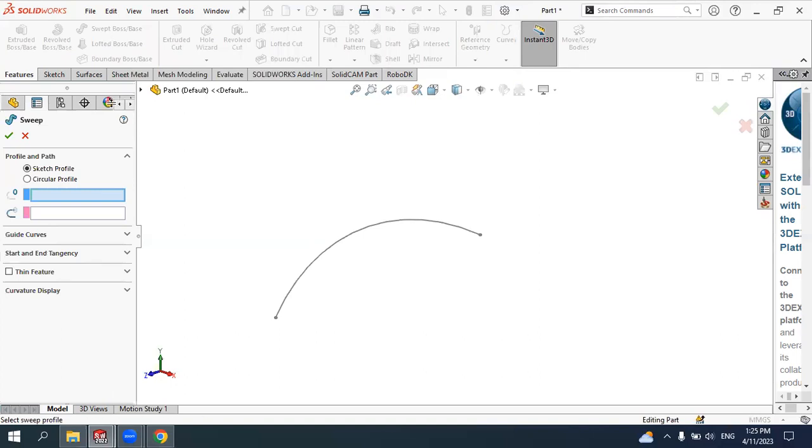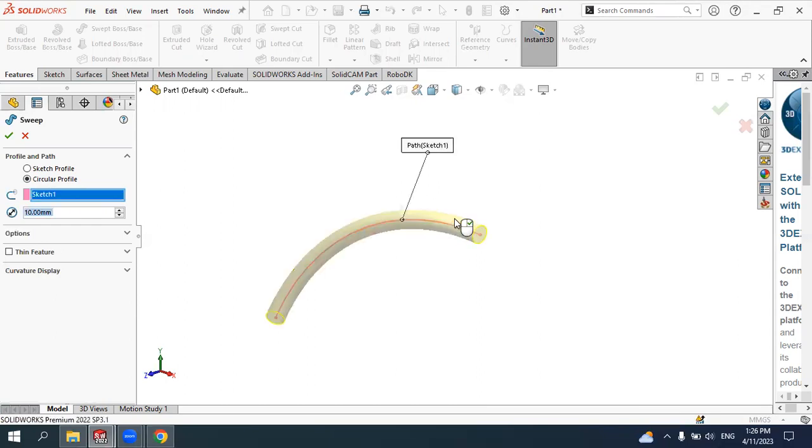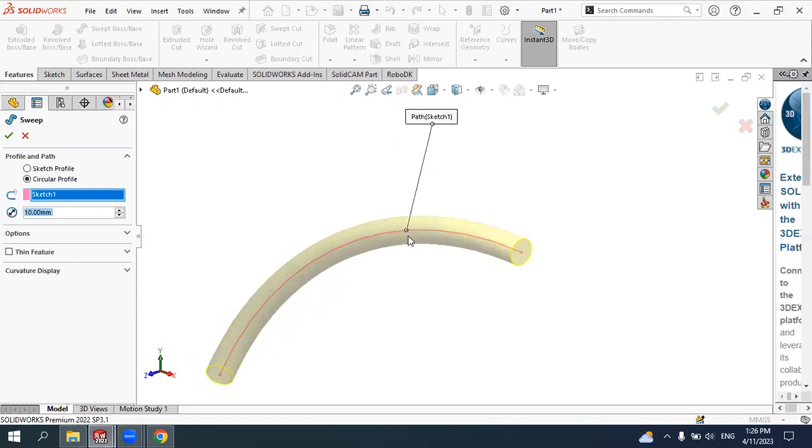If you click the sweep boss, here in the left side, you will see the menu for the sweep boss. By default, the sketch profile is selected, or you can select the circular profile. Let's for the beginning use the circular profile. I will select the circular profile, and I will select the sketch. So I will select my sketch, and you see the solid body started to be created along this path.